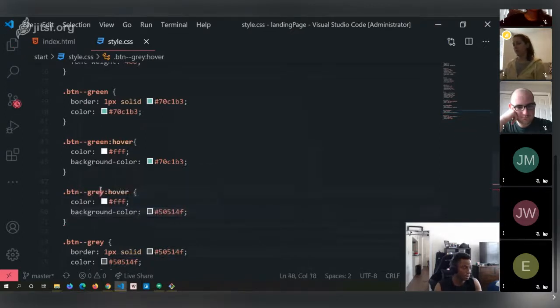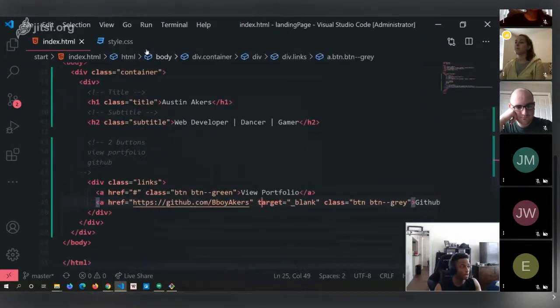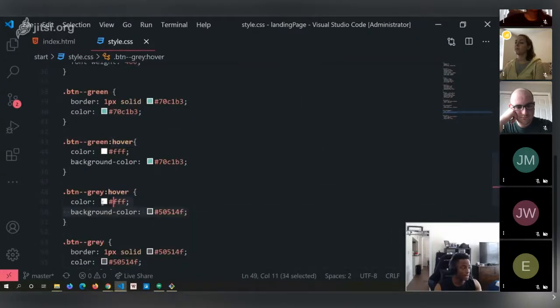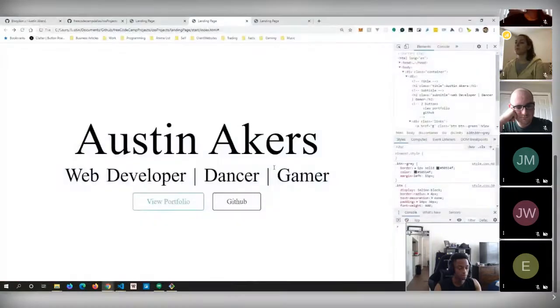So now anything with the class button gray, whenever you hover over it, it will now apply these styles. Okay. So when we save this, we refresh, boom, this happens, right? Not bad. It did a little bit of magic.